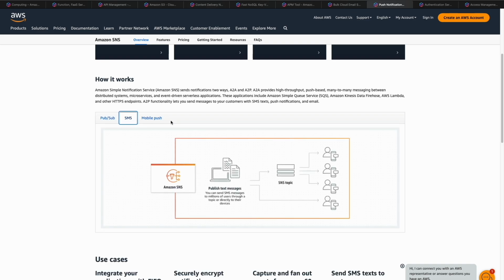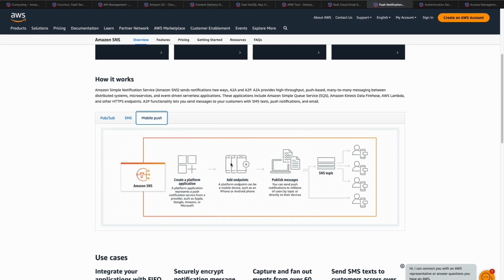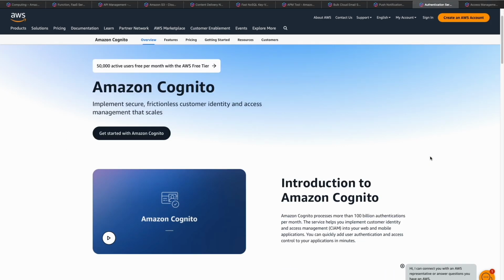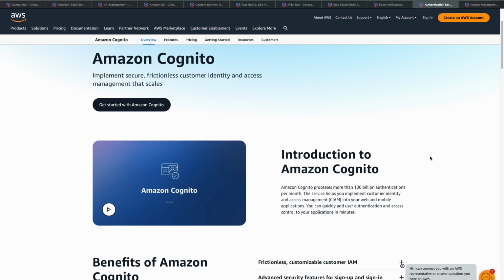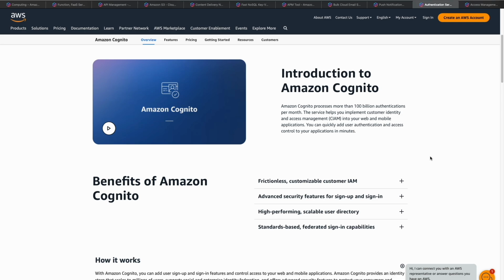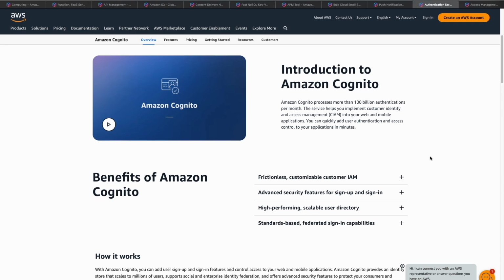You can also use it to send text messages or push notifications to mobile apps that subscribe to that SNS topic. Cognito is Amazon's identity provider solution for your application. It allows you to create users and have them log in with a password or passwordless. You can have them configure multi-factor authentication to protect their account with the Authenticator app or a text message.